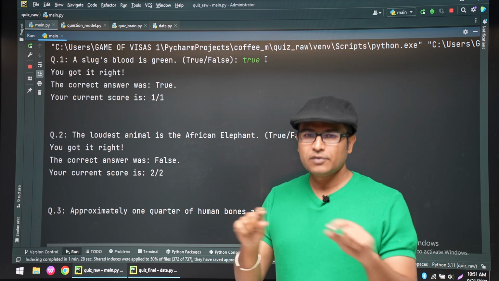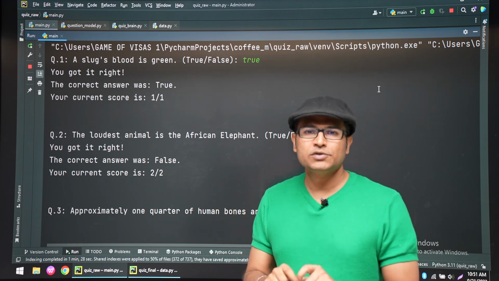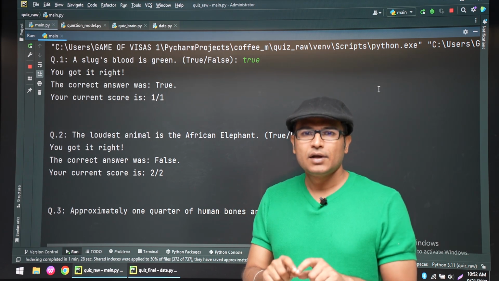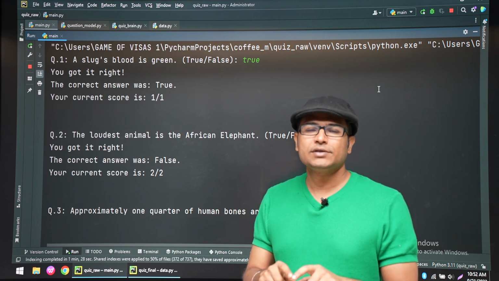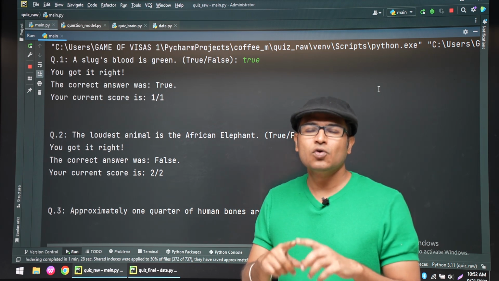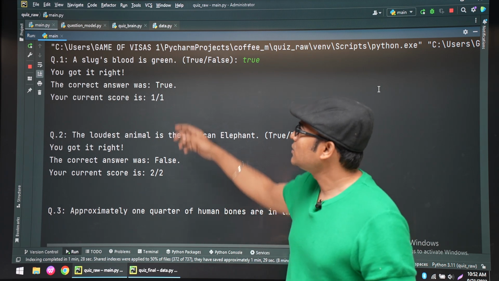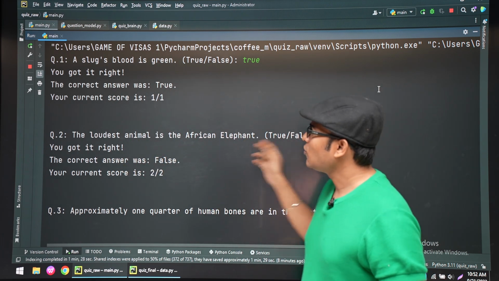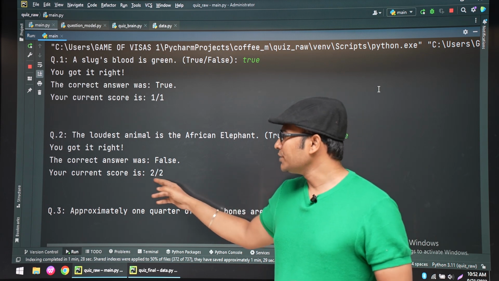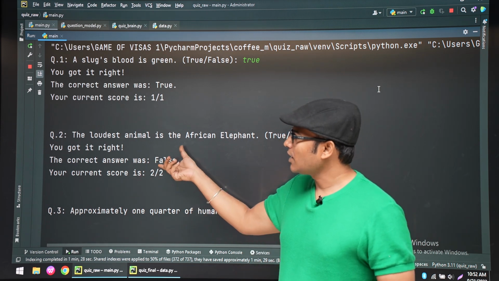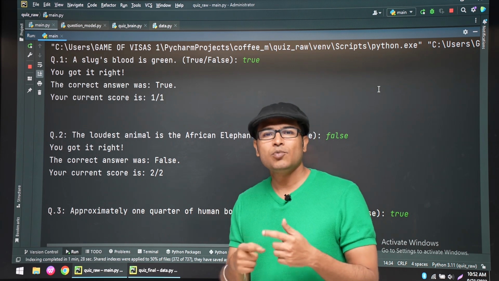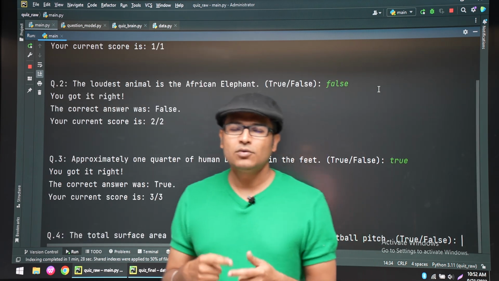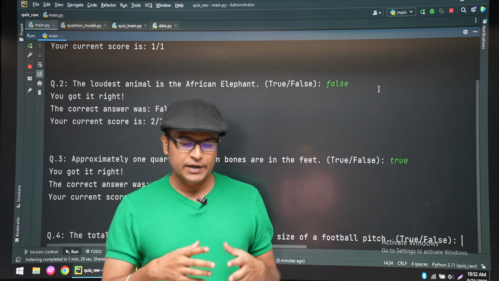So first display a question, collect the answer from the user, check the answer, say what the right answer was, and then say what the score is so far. After the first question, the second question is displayed, and when I write false, again it shows the score. Okay, so like this we should continuously keep on getting the questions. Now, how to get the questions, I'll tell you later.